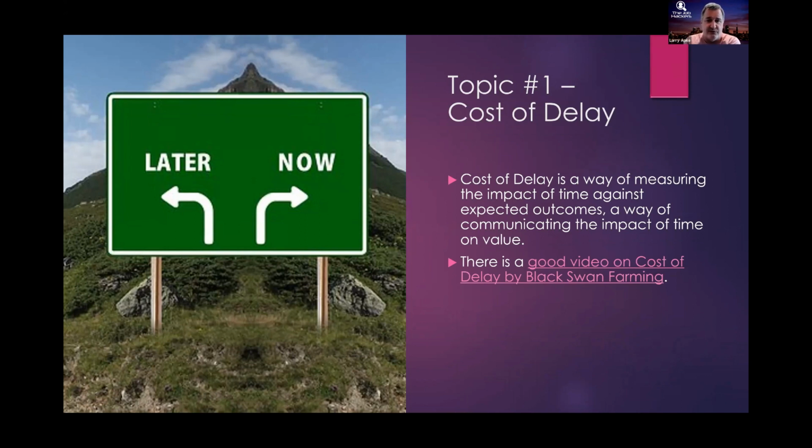But if you want a kind of dictionary definition, cost of delay is a way of measuring the impact of time against expected outcomes, a way of communicating the impact of time on the value, right? So basically it's saying, keeping all this stuff in inventory, how does this affect our bottom line? If we think about ideas as inventory, how does keeping ideas in the pipeline affect our bottom line? That's another way of looking at it. But I like the video, so let me see if I can get this thing working. Hang on one second.